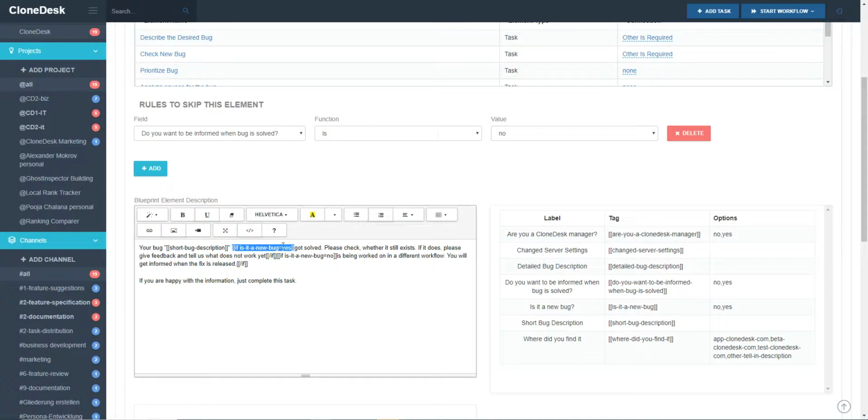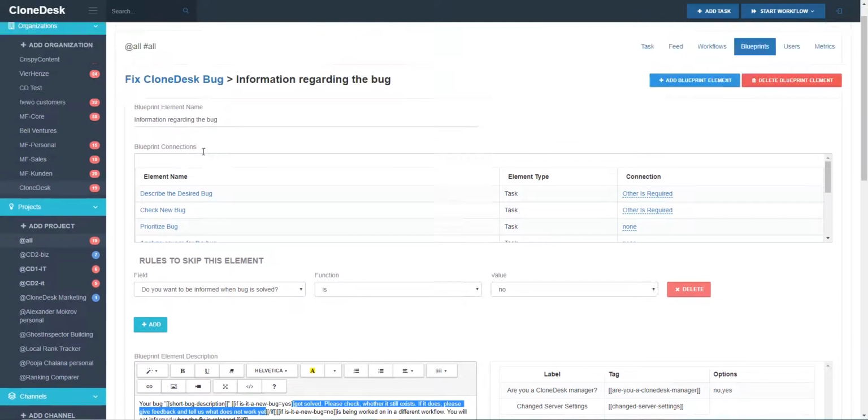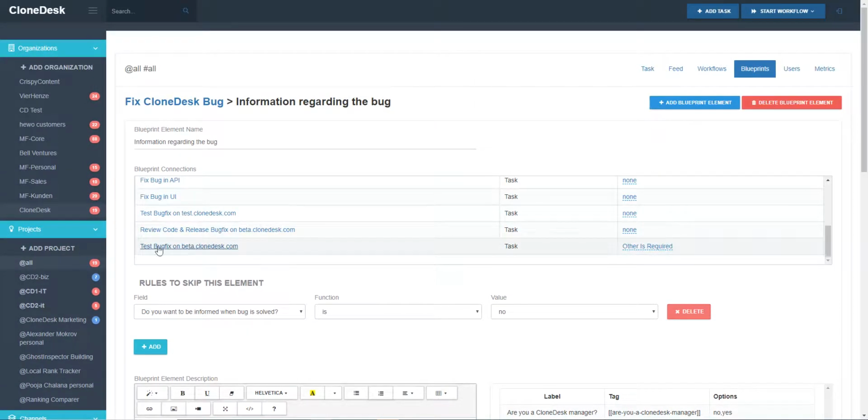If is a new bug equals yes, your bug blah blah blah got solved. Please check whether it still exists. If it does, please give feedback and tell us what does not work yet. All right? So this message is only displayed if the manager before said, yes, this is a new bug, and the guy who issued this bug will only get this task whenever all the other tasks here, namely test bug fix on beta.clonedesk.com, is completed.